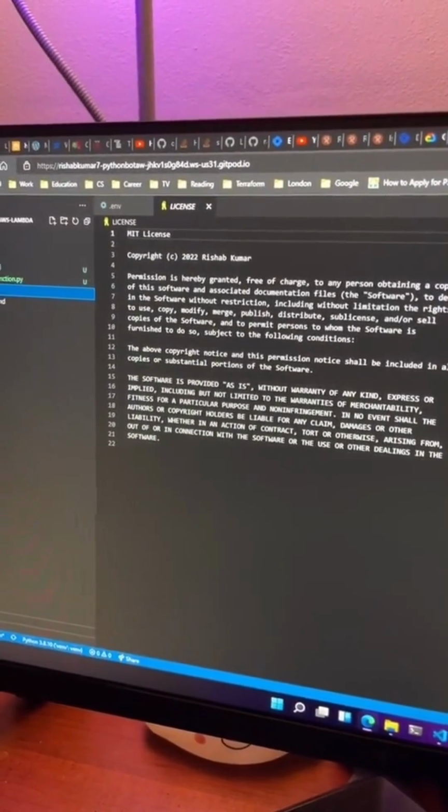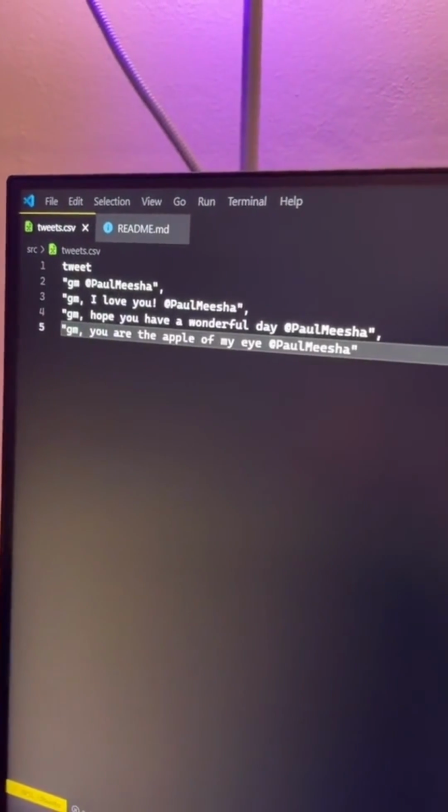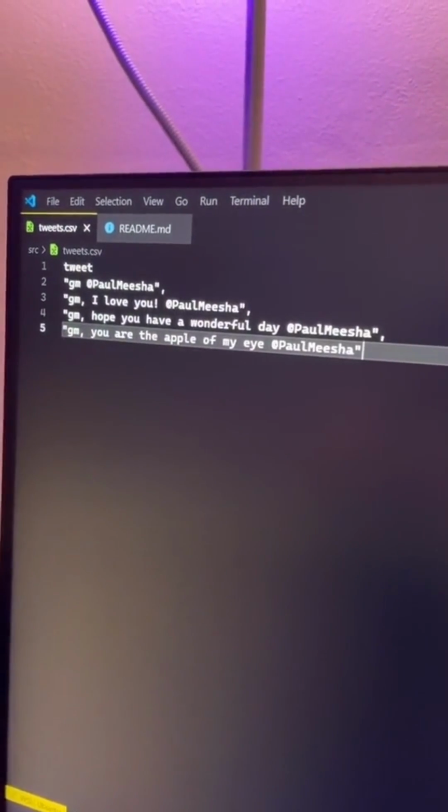It's really handy. Also, I was thinking just sending GM every morning wouldn't be so creative, right? So I think I'll have some variations of messages. And I think I figured out a way to do it. So I'll probably have a CSV which would have different tweets that I want to send my girlfriend. So far we have this, so feel free to suggest.